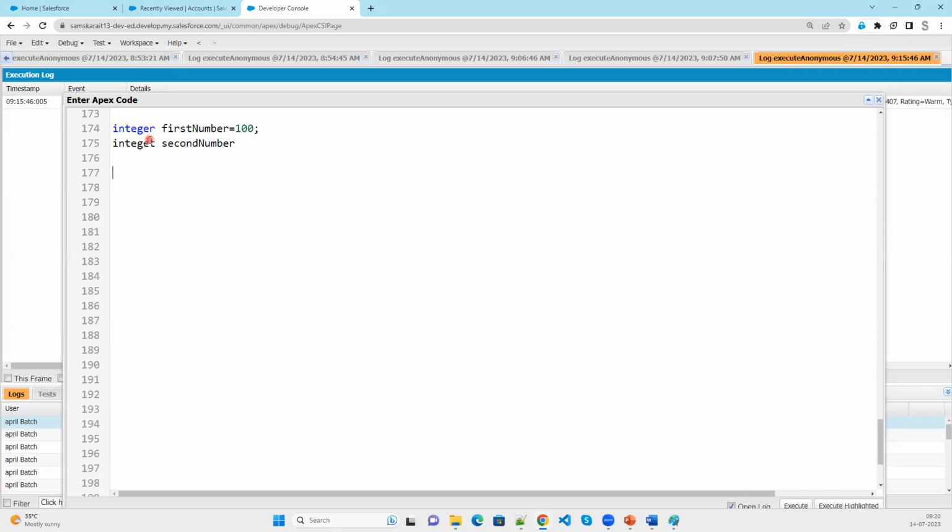Now I'm going to get the addition, subtraction, multiplication, division.